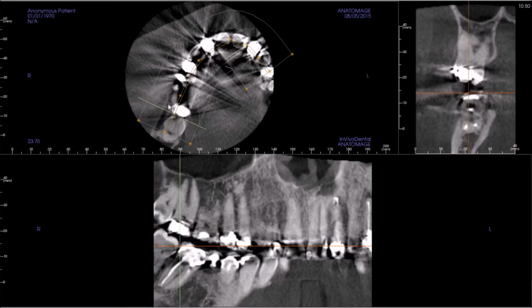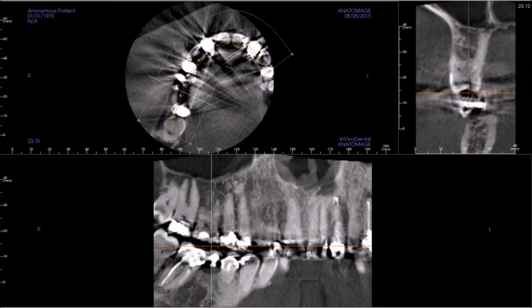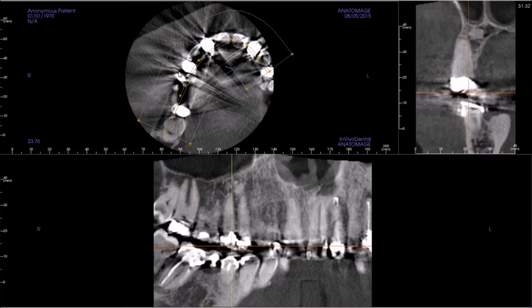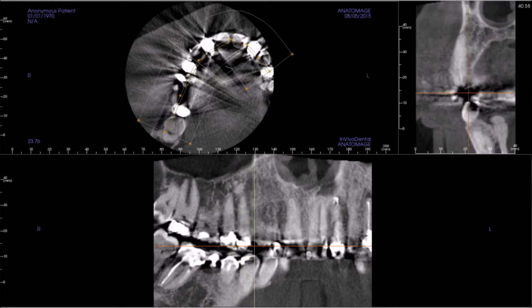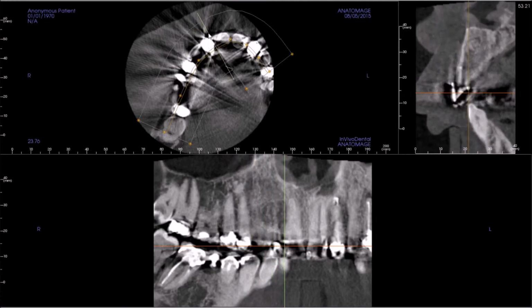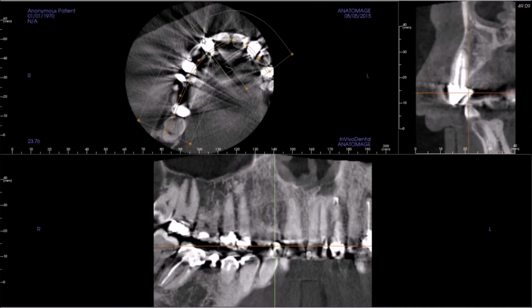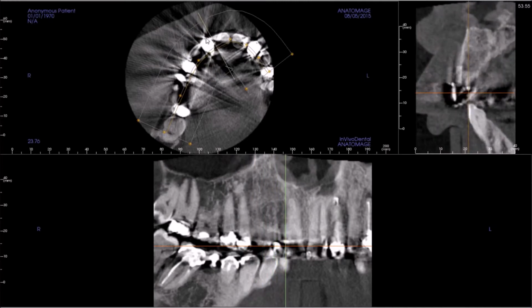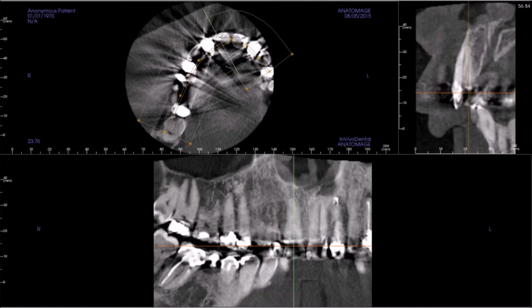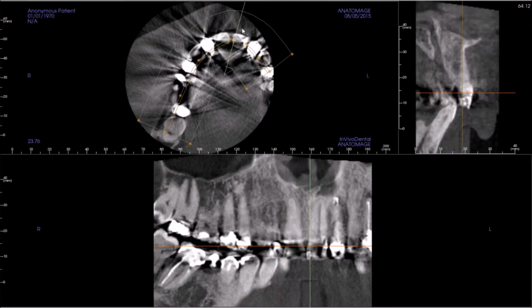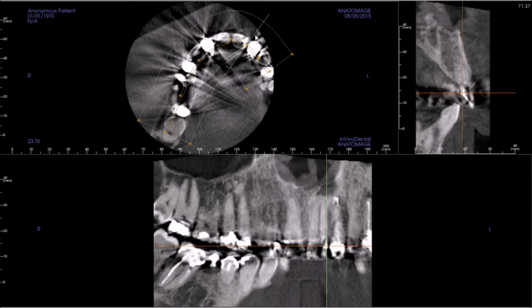First looking at the maxillary teeth. You can also see the maxillary sinus. You see that inflammation in the maxillary sinus. There we see our lesion. There's number 7 with the post and core and root canal. That looks healthy. And again, we'll come to number 10 here.